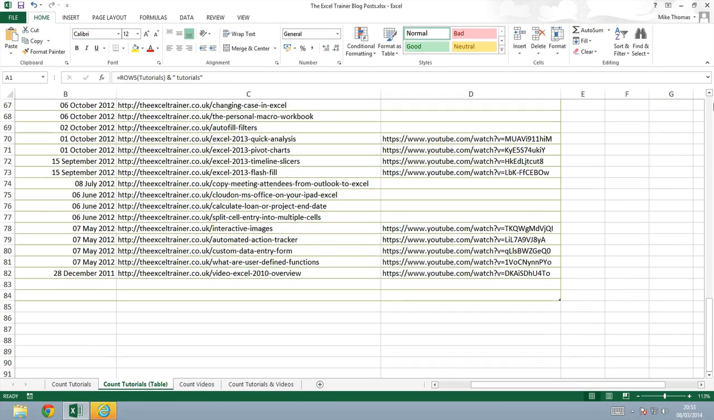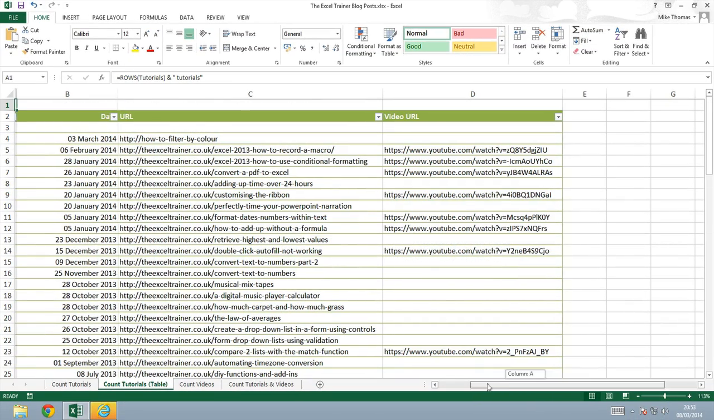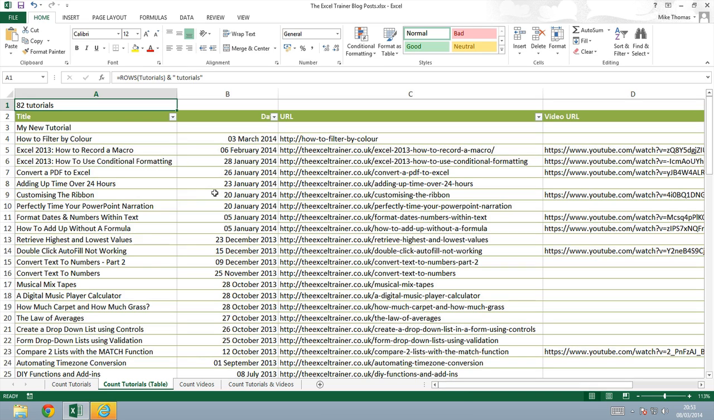Let's move back to the top. Move back to column A. And we've now got 82 tutorials. Of course, there aren't 82 tutorials, but there are 82 rows in this table. So now I know how many tutorials I have, and whenever I add another one, the formula updates.